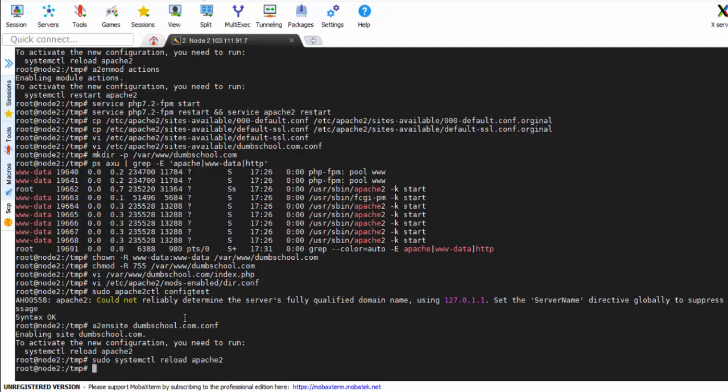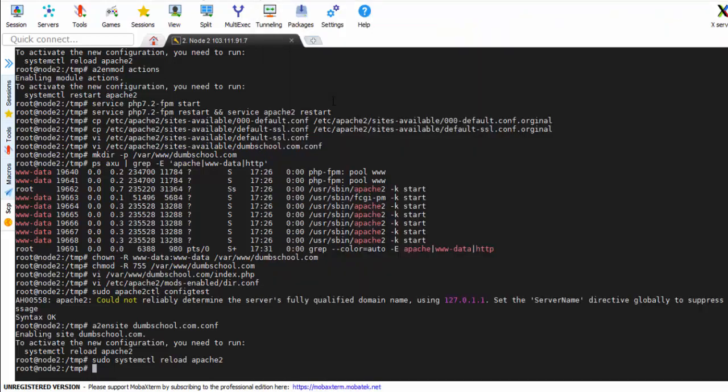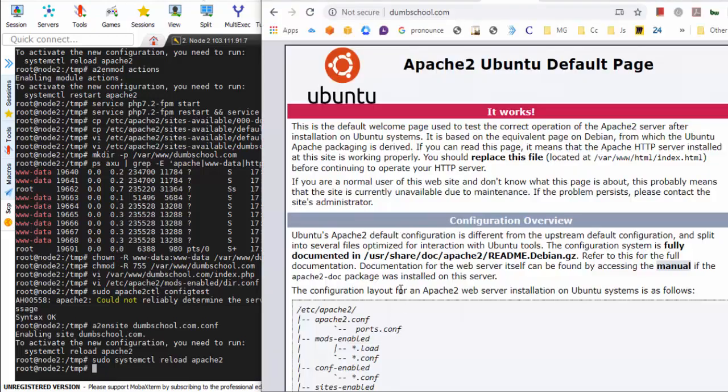Okay, let's check with our domain, is it working or not, by clicking the reload button on the website. It seems nothing has changed. Nothing is changing.